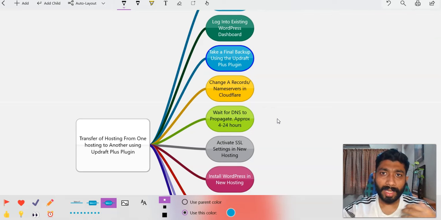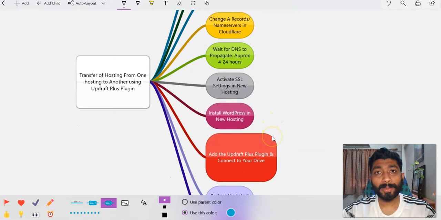Once your domain is propagated, you can contact your hosting provider to activate the SSL. The activation of SSL will only happen once your domain has already propagated to the new hosting provider. So then you can contact the new hosting provider and tell them to activate your SSL.